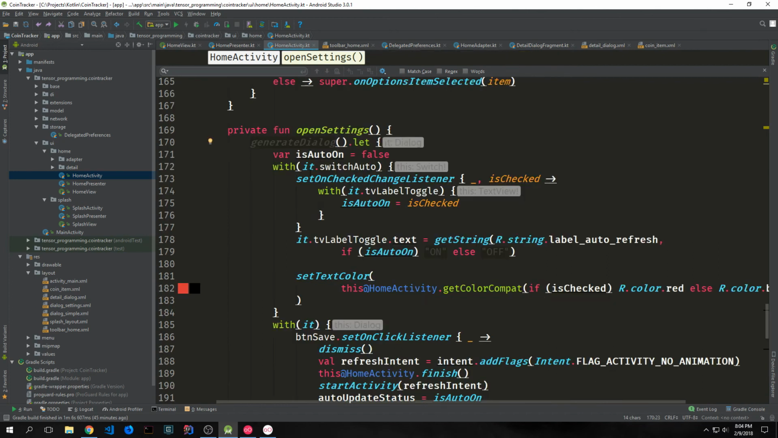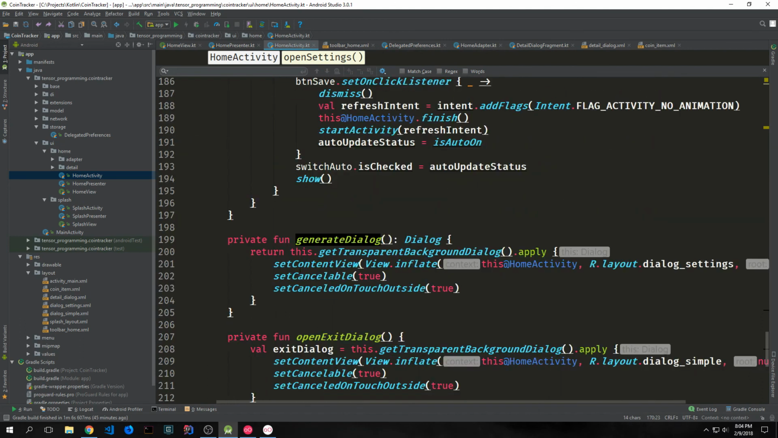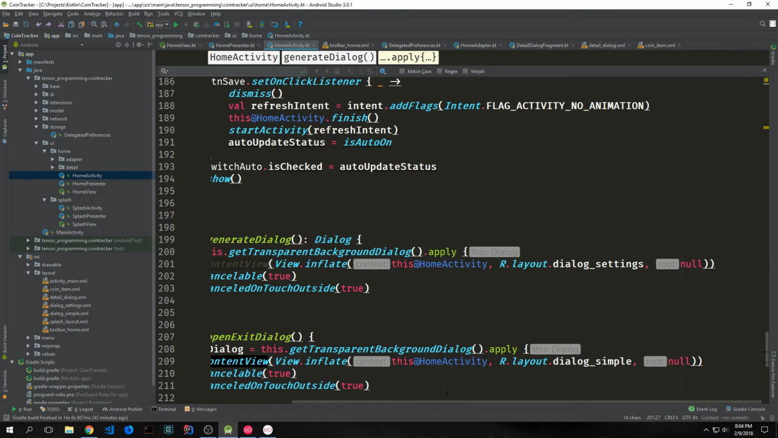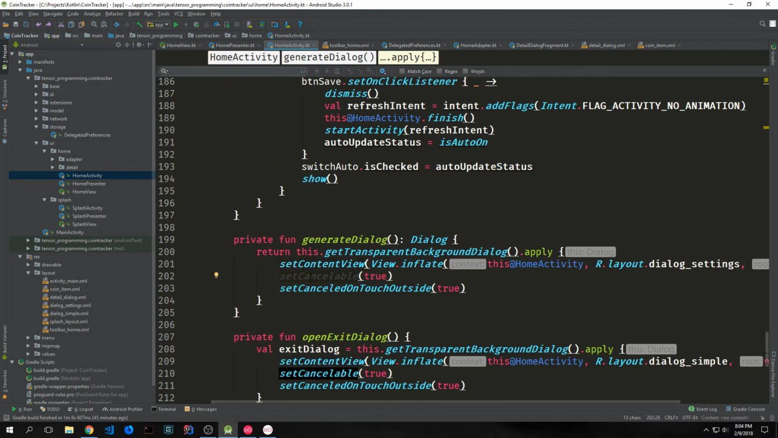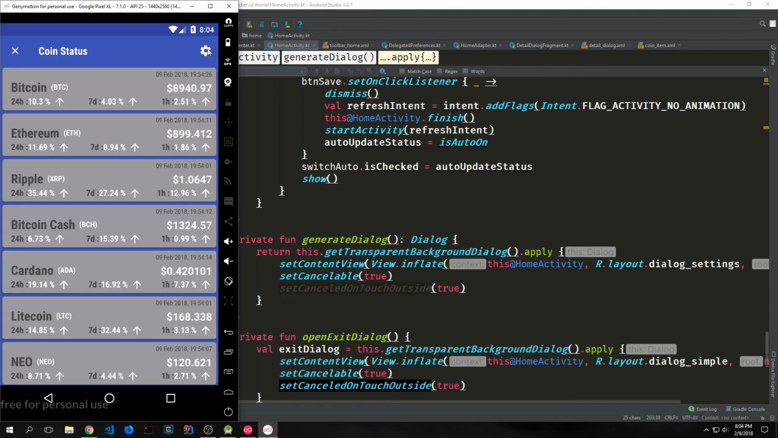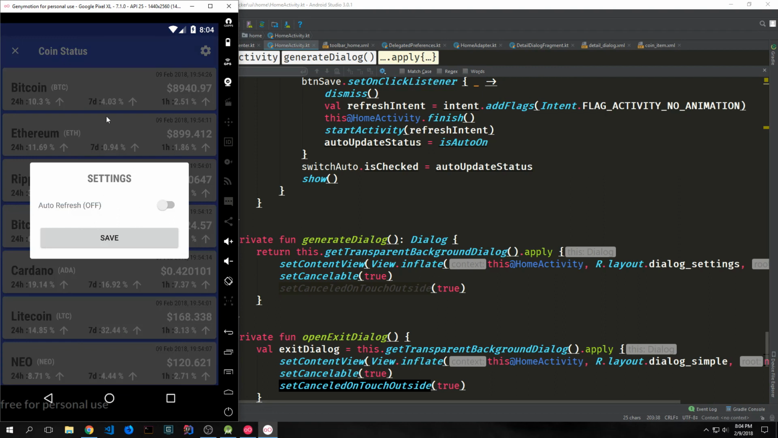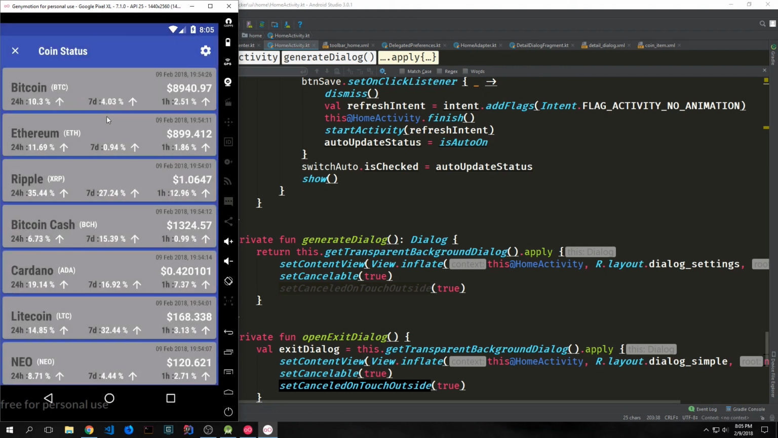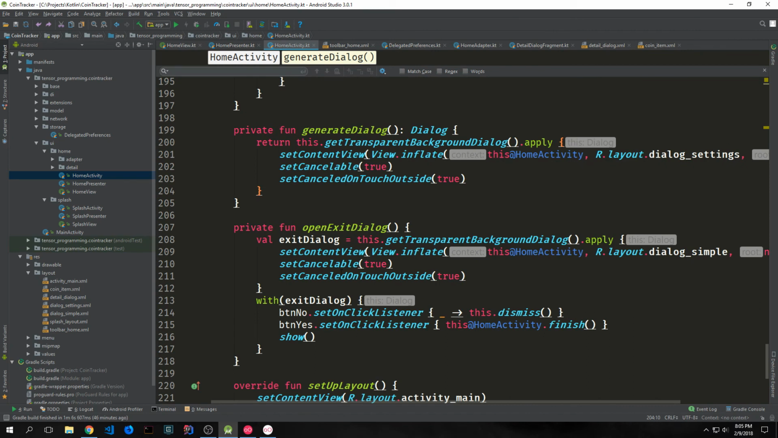Now if you remember, we had this generate dialog function up here, and all this does is actually generate the dialog. So we get transparent background, and then we apply, and then we set content view, we inflate inside of our home activity, our layout dialog settings, and then we pass in null for the root because there is none. We want to set it to be cancelable so that they can cancel out of it. And then we want to set cancel on touch on the outside. So if I open this dialog box and I click outside of it, it will automatically quit out of the dialog box.